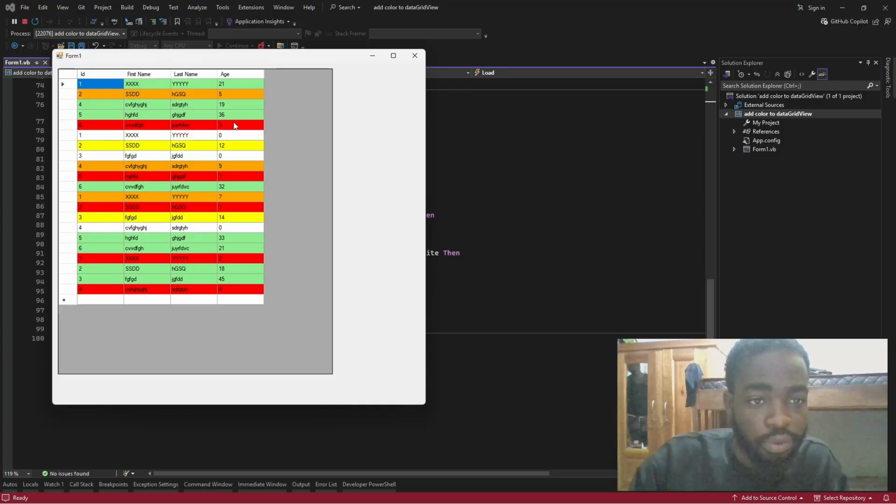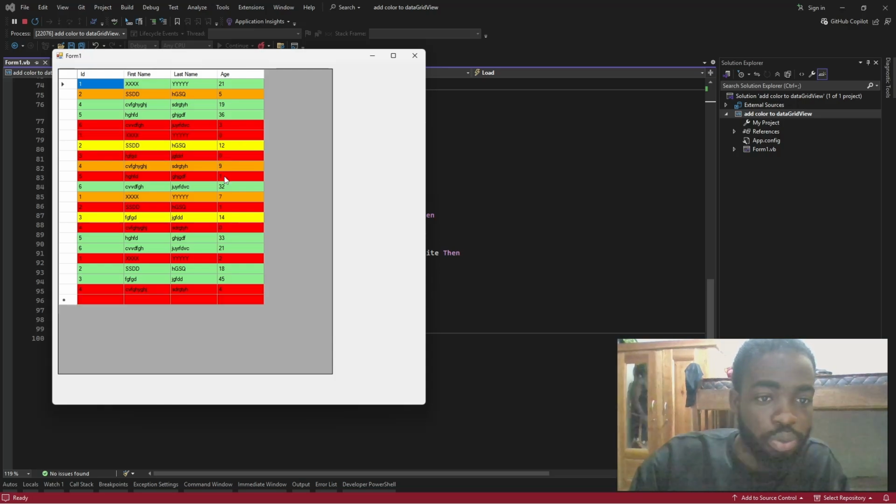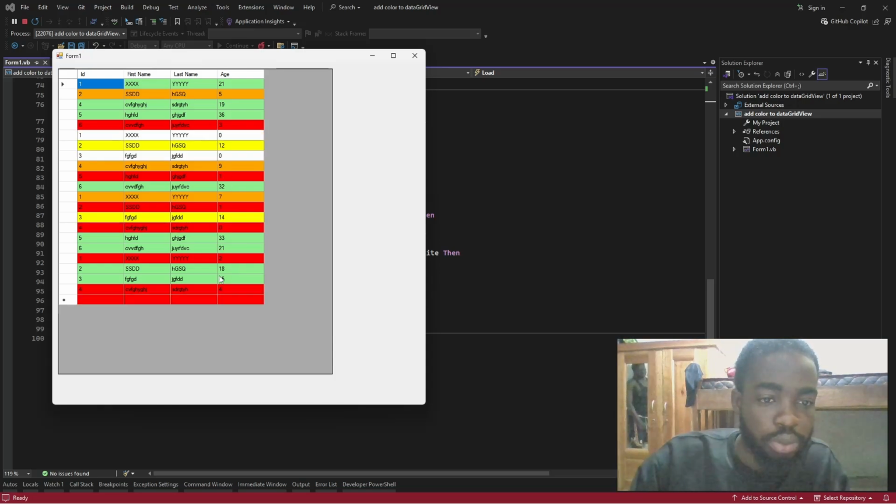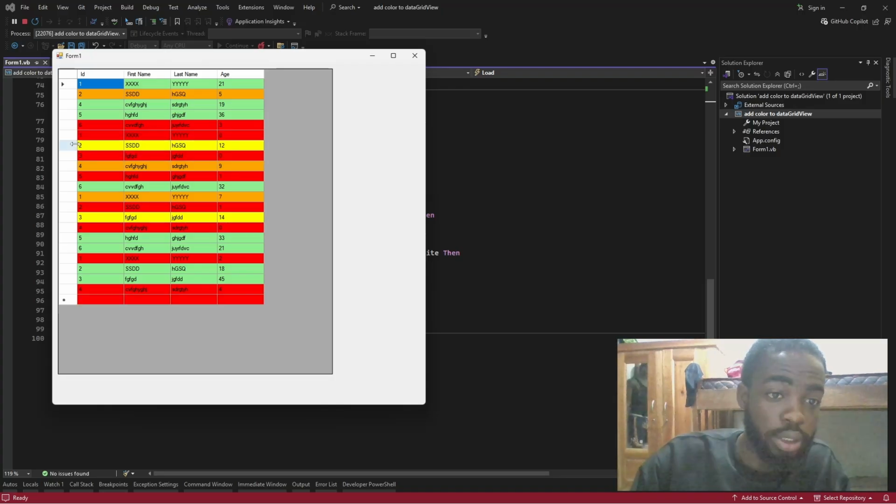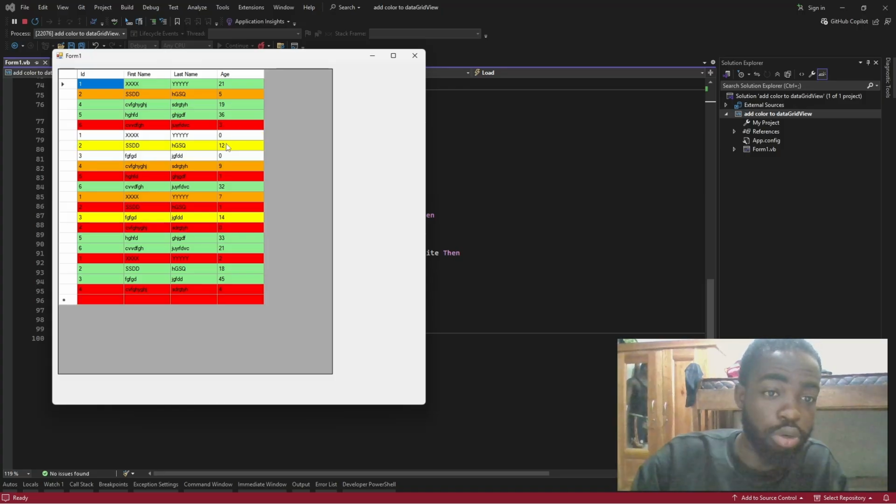And for the ones less than 5, which are 3, 0, 0, 1, 1, 0, and 4, they show as red. And we have the age between 10 and 15, which is 12, showing as color yellow. And the blinking ones are the 0s.